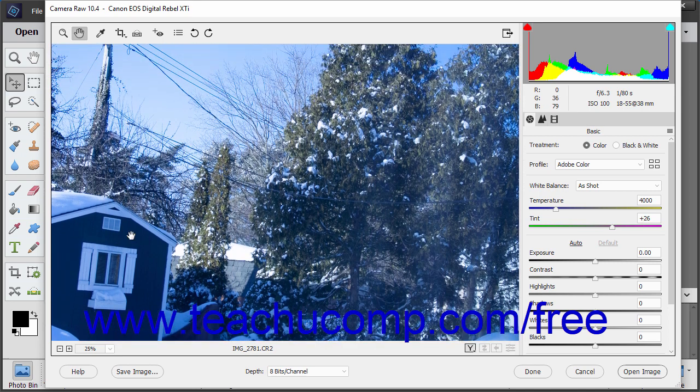To temporarily switch to the Zoom tool to zoom in when the Hand tool is selected, hold down the Control key on your keyboard. To temporarily switch to the Zoom tool to zoom out when the Hand tool is selected, hold down the Alt key on your keyboard. To temporarily switch to the White Balance tool instead, hold down the Shift key. Clicking the White Balance tool button lets you use the White Balance tool by default.